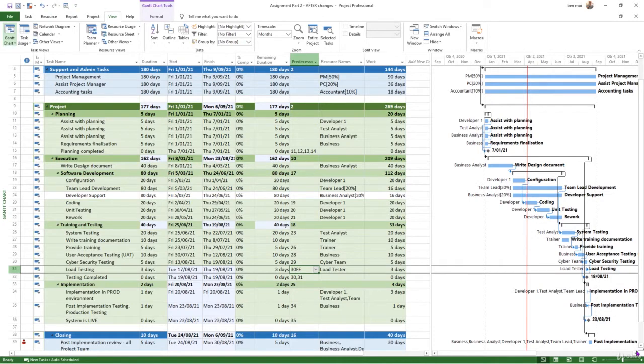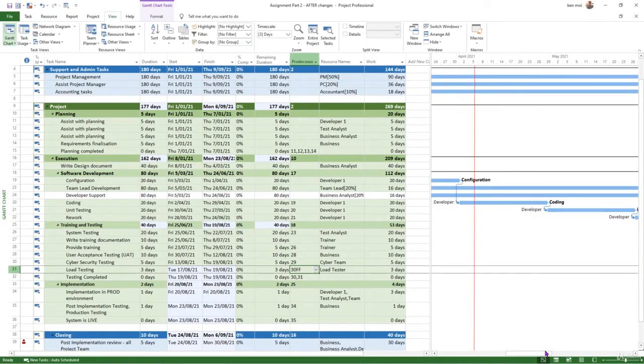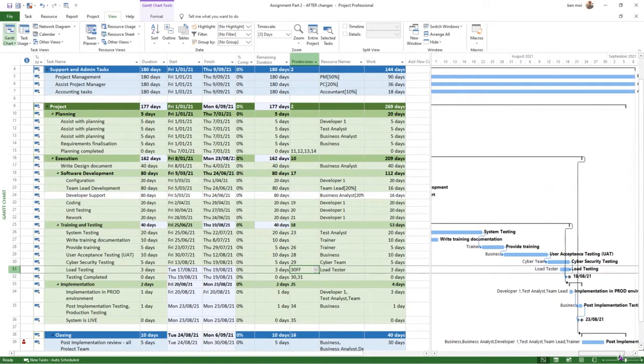When we zoom, we see those two tasks now finish at the same time. So the load tester can start a bit later, but they should be finishing at the same time. So there's a bit of overlap there for the two tasks. Second bullet point is done.